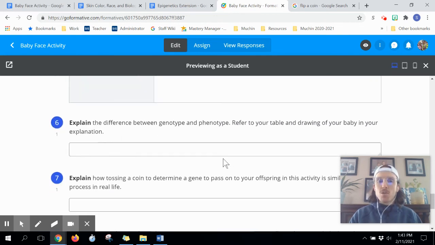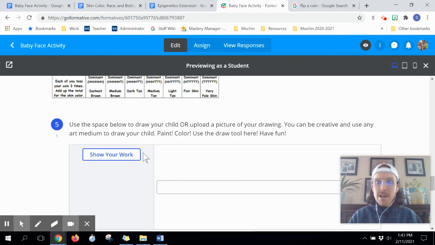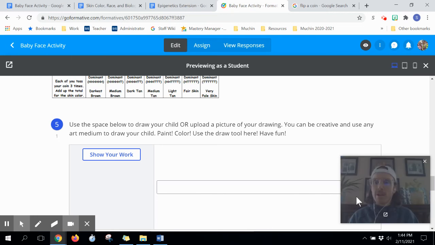And then answer the questions. And this one is a lot of fun, you guys. Make your baby. Have fun with it. You want to paint it? Paint it. You want to draw it? Draw it. You want to use watercolors or dry erase markers, whatever you want to do. Draw your baby, upload a picture there, and have some fun with that. But this should get you guys going on this activity.